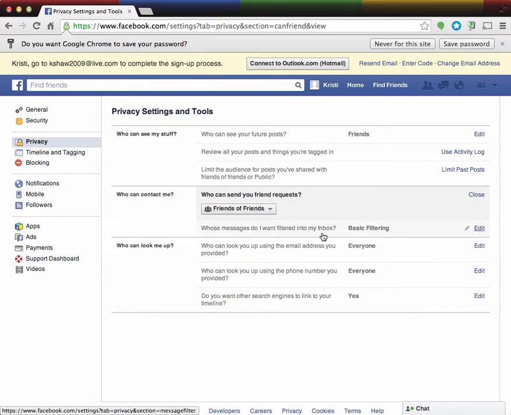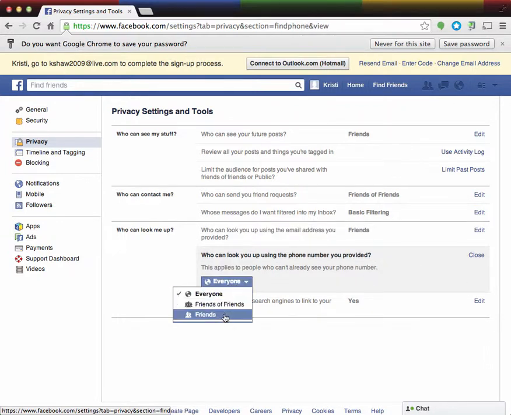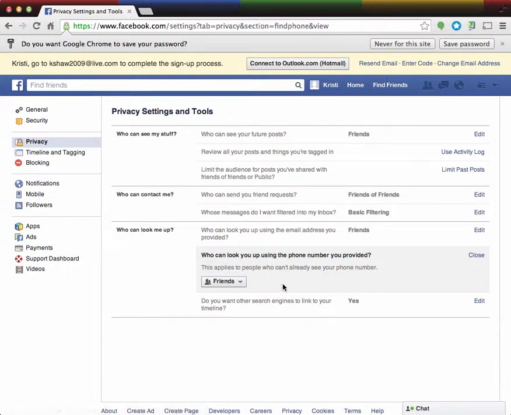Whose messages do you want filtered in your inbox? Basic is fine. Who can look you up using the email address you provided? You can change this if you want to. Only friends is going to be the most restrictive. That way, only people who already are your friends will be able to look you up via your email address. So that's pretty much totally private. Who can look you up using the phone number you provided? Also here, you may want to just change that to friends. That's really private.